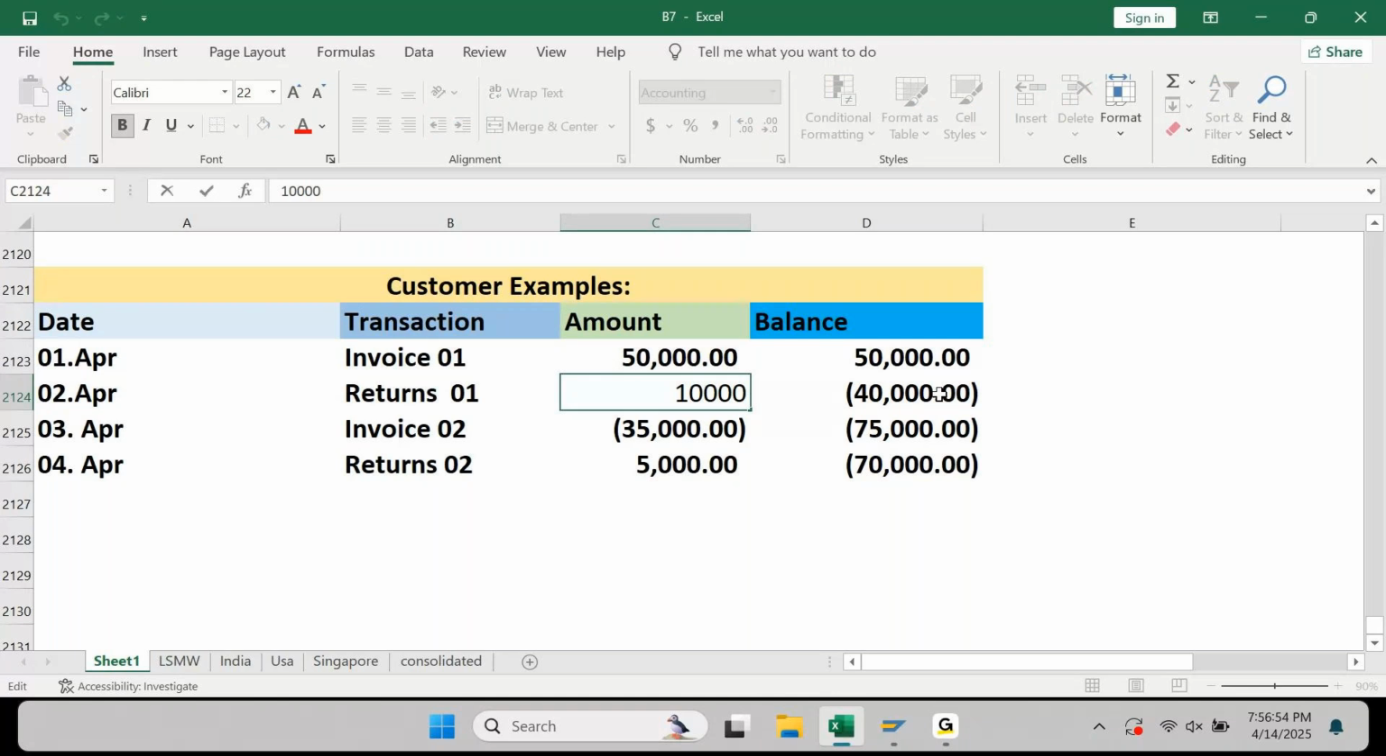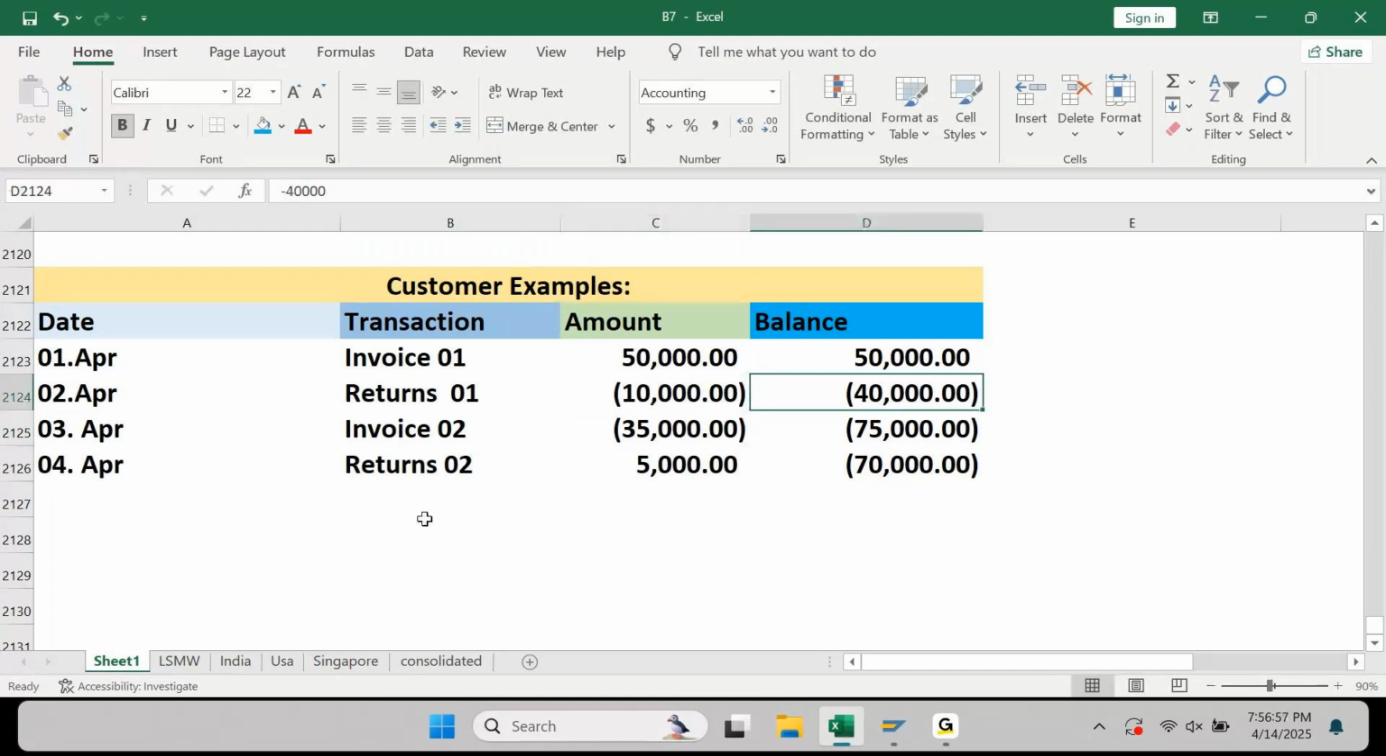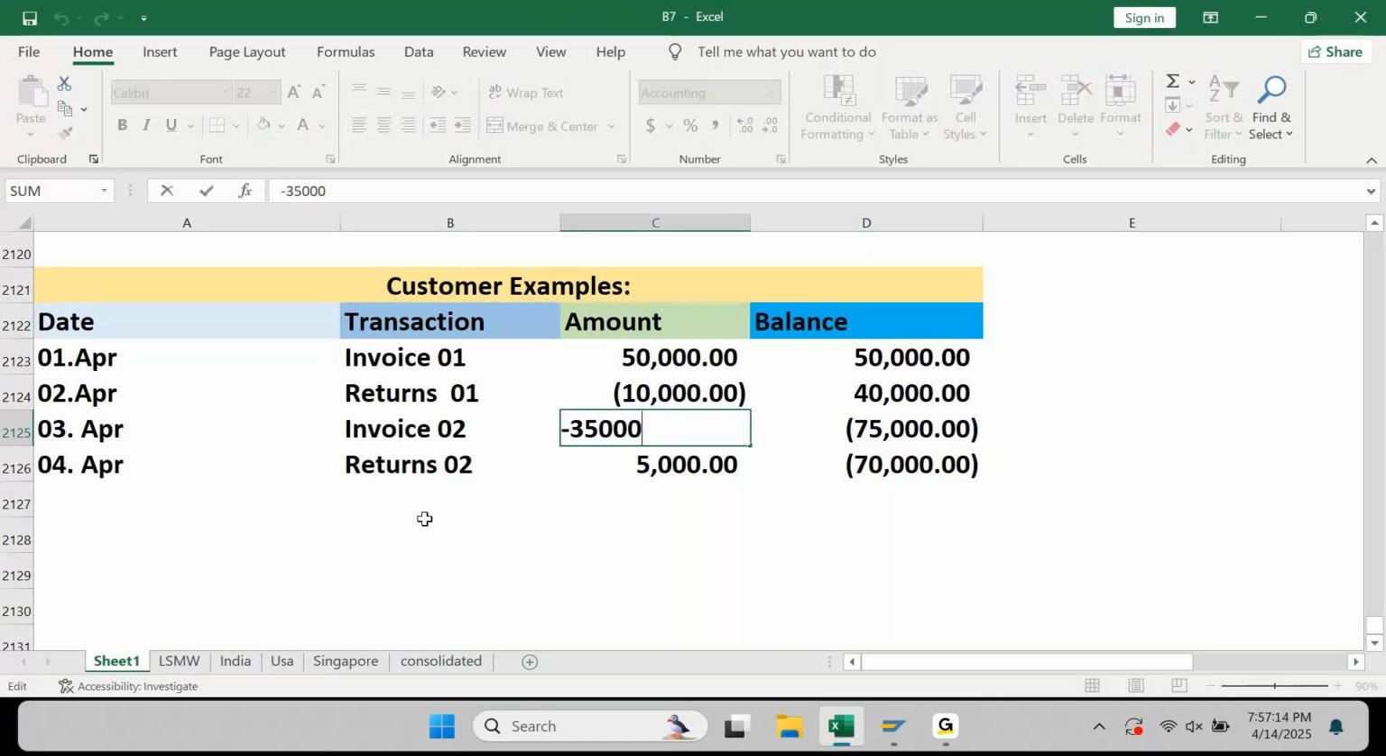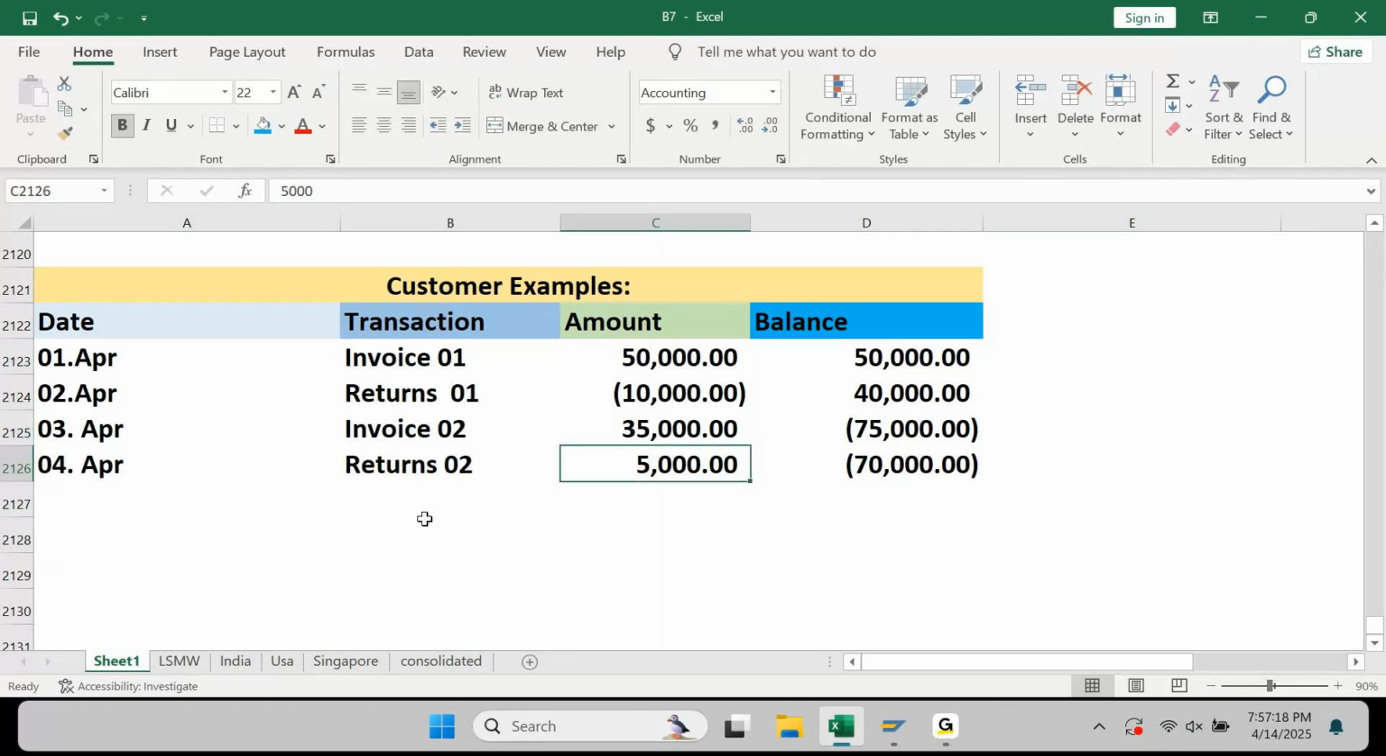Negative 10. If it is negative 10, your outstanding will become positive 40,000. Instead of 50,000, we have to receive only 40,000 from the customer. Let's say on 3rd April, from the customer, you got another sale, you sold 35,000. Invoice is a positive number. Now this should be how much? 40,000 plus 35,000.